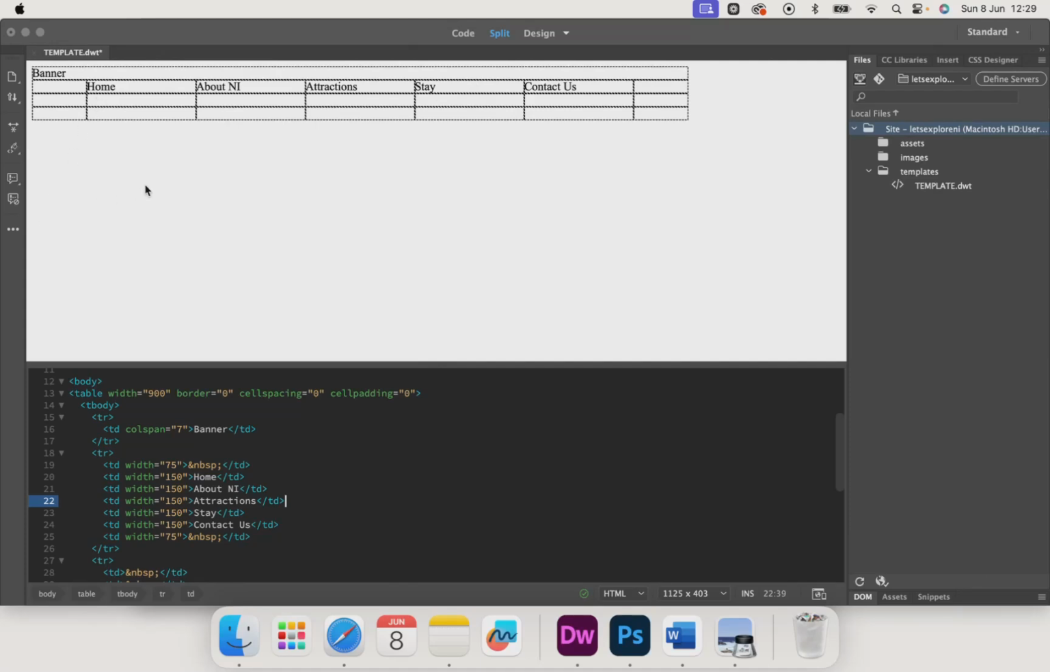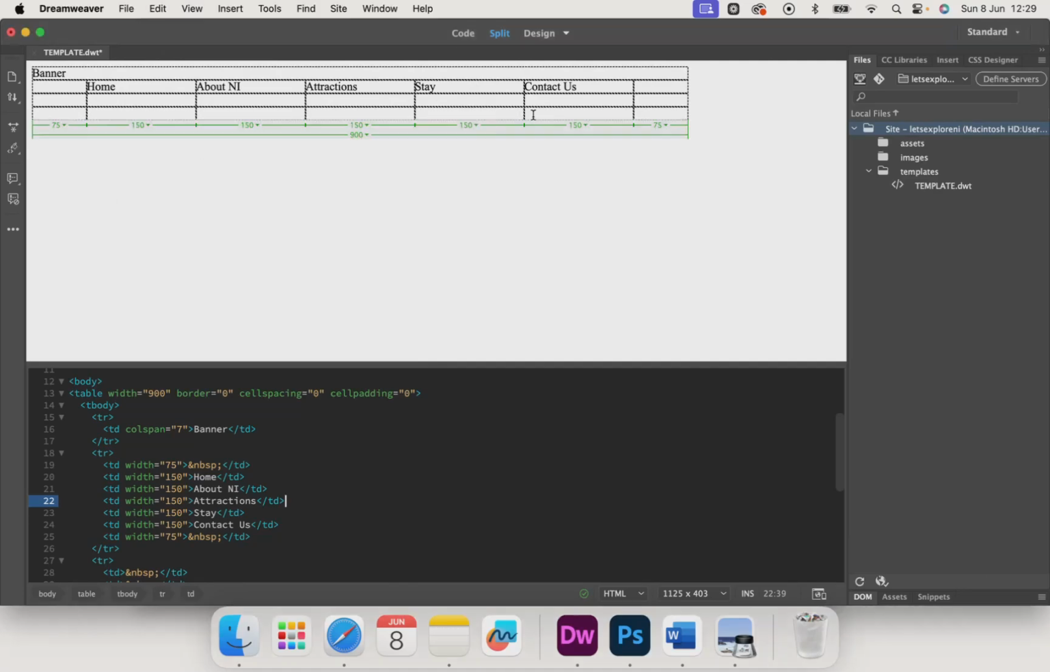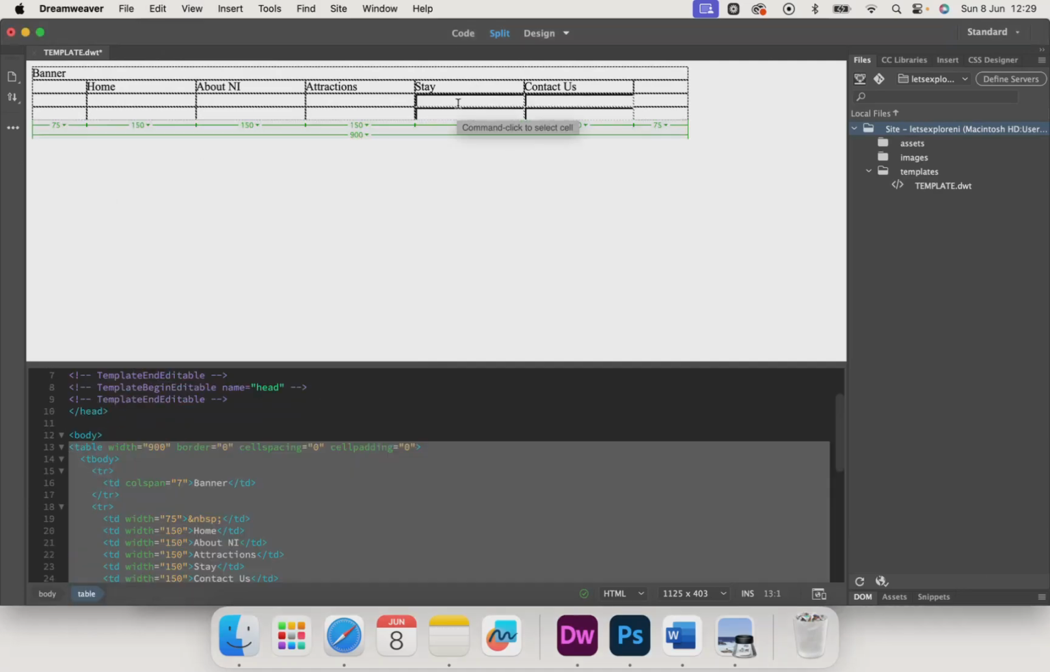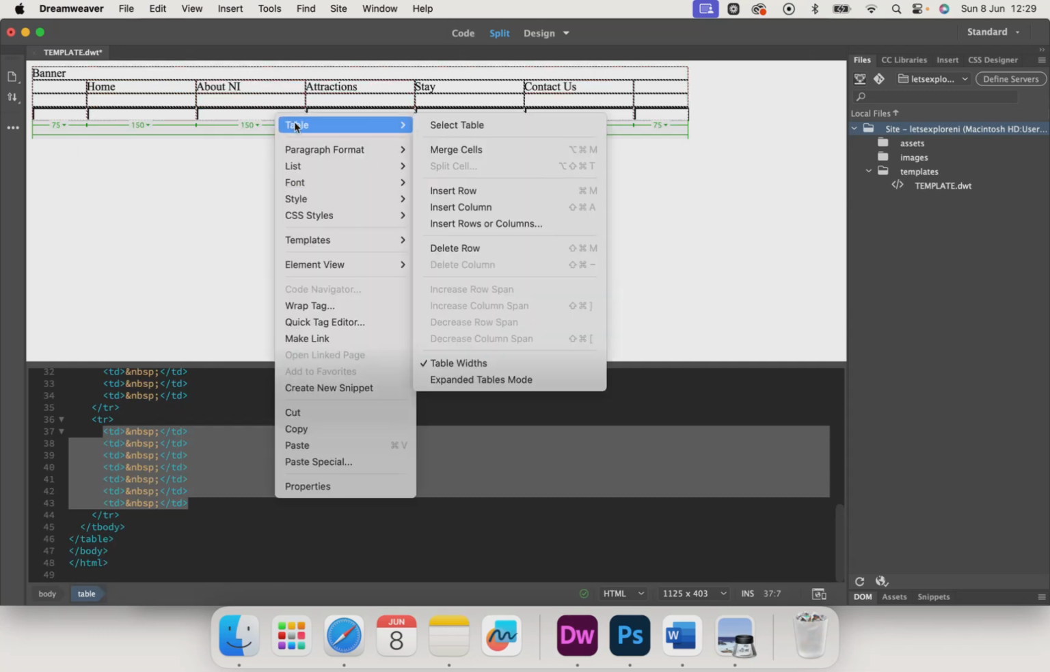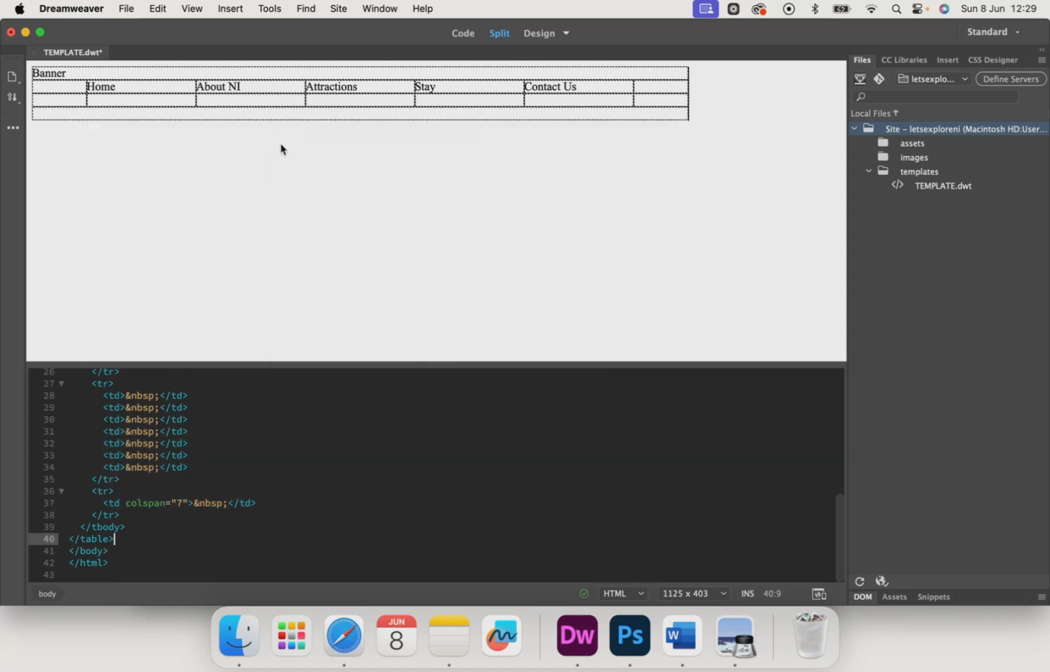Just to finish off this table, I want to merge this bottom row as well, because this is just where I'm going to put a wee copyright symbol in or something. I'm just going to highlight it again, right click, go to table and hit merge cells again. And that merges the bottom. So now we have nearly set up our table.